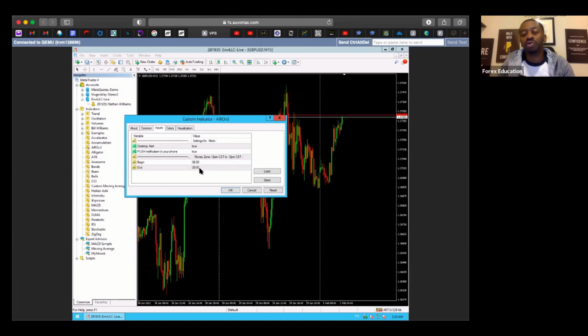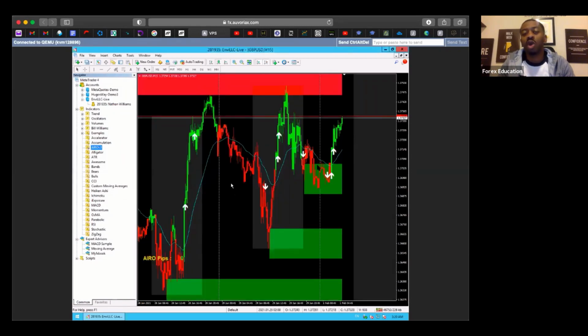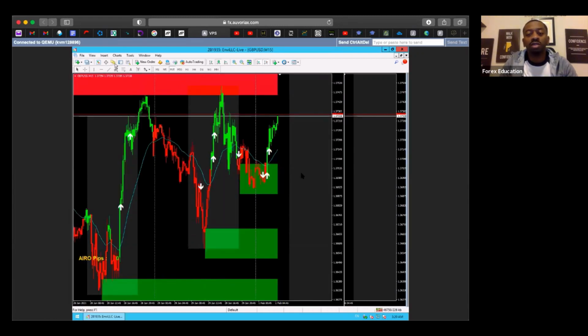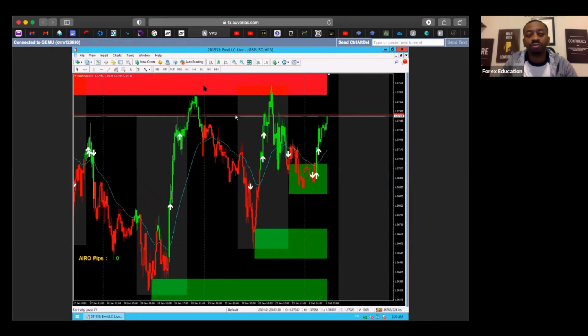0800 to 2000. Once you selected that, you hit OK. And voila, you'll have your software on your chart. All right, then you can close this here. Now that you have the software on your chart, come back up here to templates.